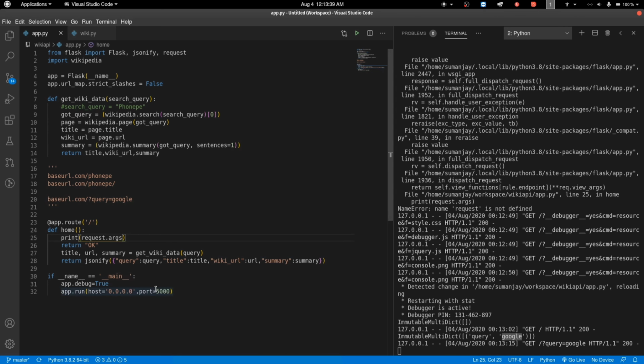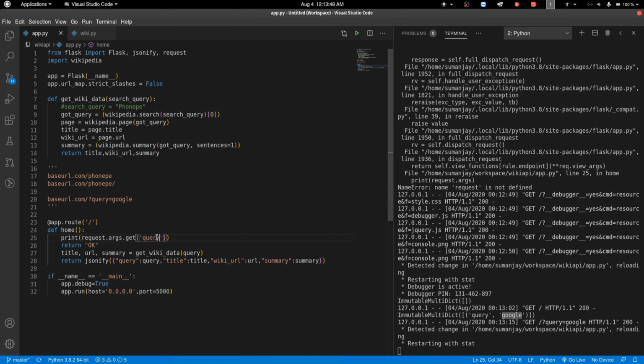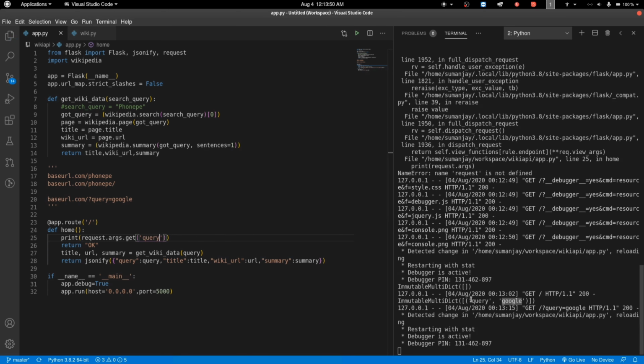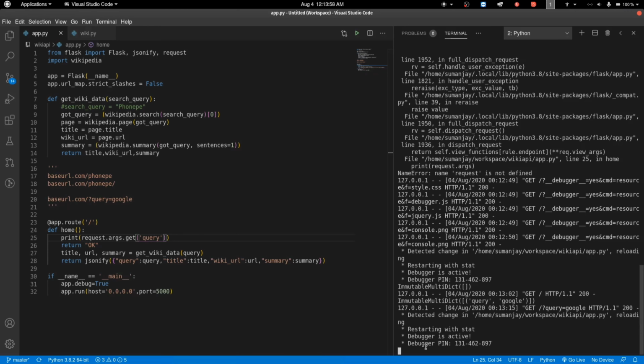Okay, so now what we want is to access the query part. We will use get query, and then it will print the value of the query key, like Google. I'll just pass it and it should print Google.